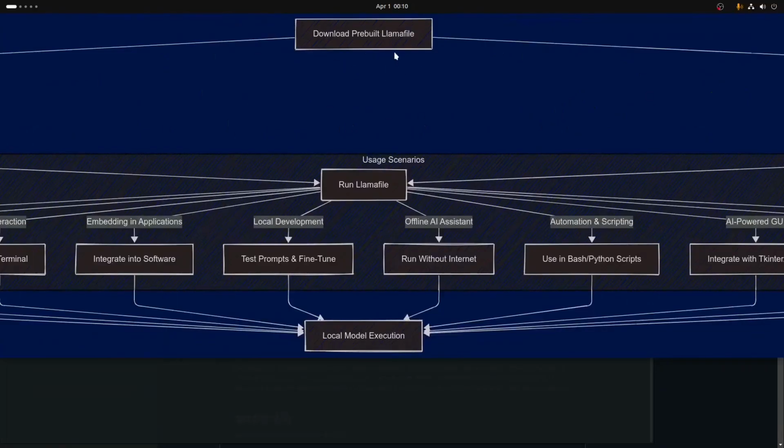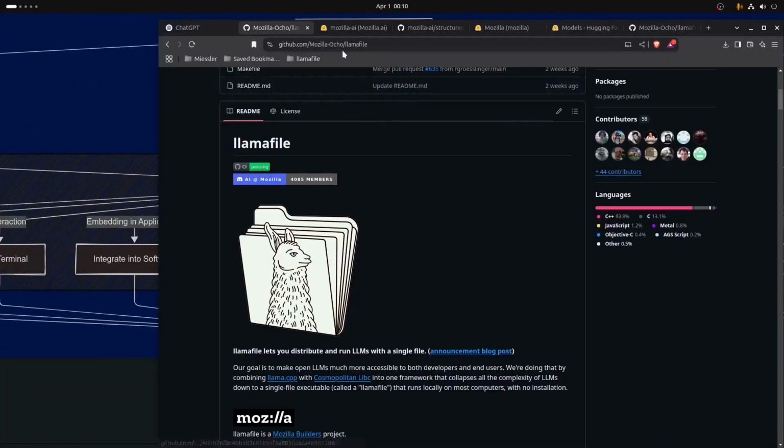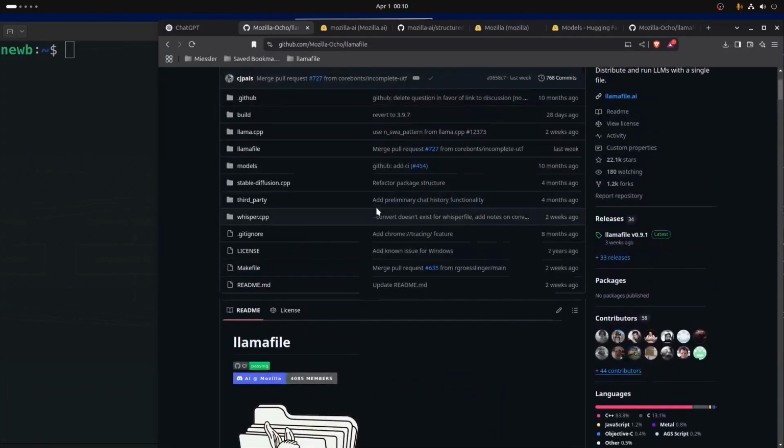Okay, well, where do we find these? And where you find these is where you also find a bunch of other stuff that you can do with these things. If we head over into the repo here, we'll take a look. We're at the top of this repo.